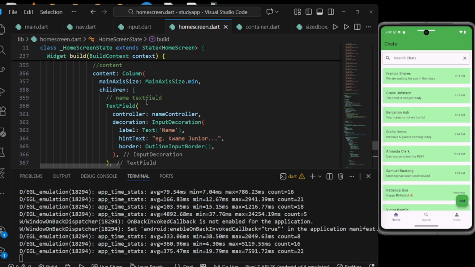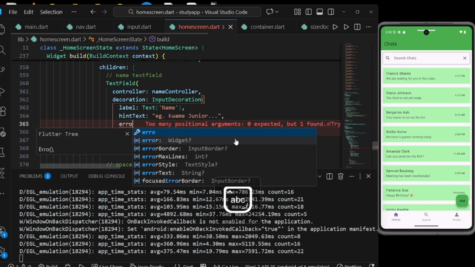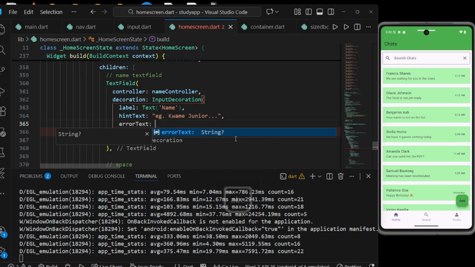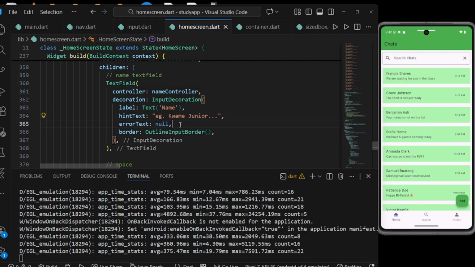We need to go to each text field, right? And inside the input decoration, there's a hint text. Immediately after the hint text, there's a border, right? And I'm going to show an error text. You need to have an error text, right? Beginning is going to be null. If it is null, then nothing is going to be showing on the screen, right?